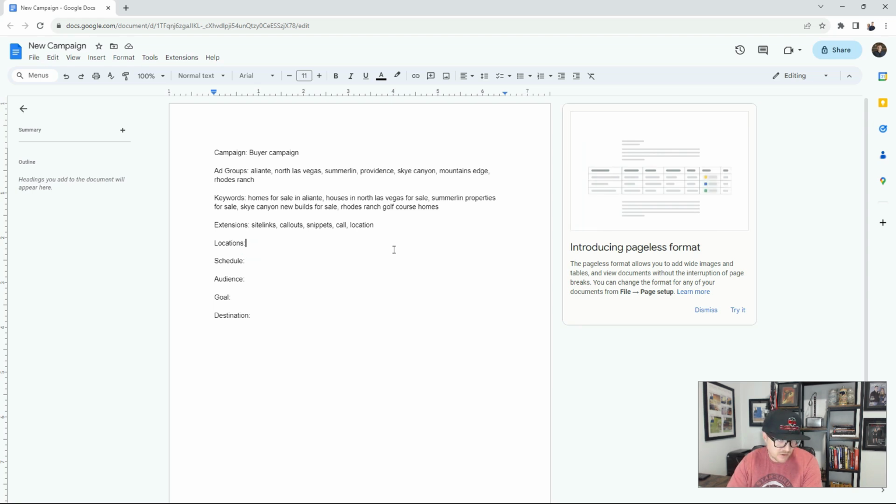So locations, where do we want to be? So when it comes to a buyer campaign, honestly, local's great, but out of state is fantastic too. So if you're in a specific area and you know people are coming to your location, you really want to be marketing in those areas. This is what's really, really cool about these specific areas. Homes for sale in Aliante, houses in North Las Vegas for sale. When you're specific like that, you can run it all over the United States if you want, because people are being specific on searching for areas here in Vegas.